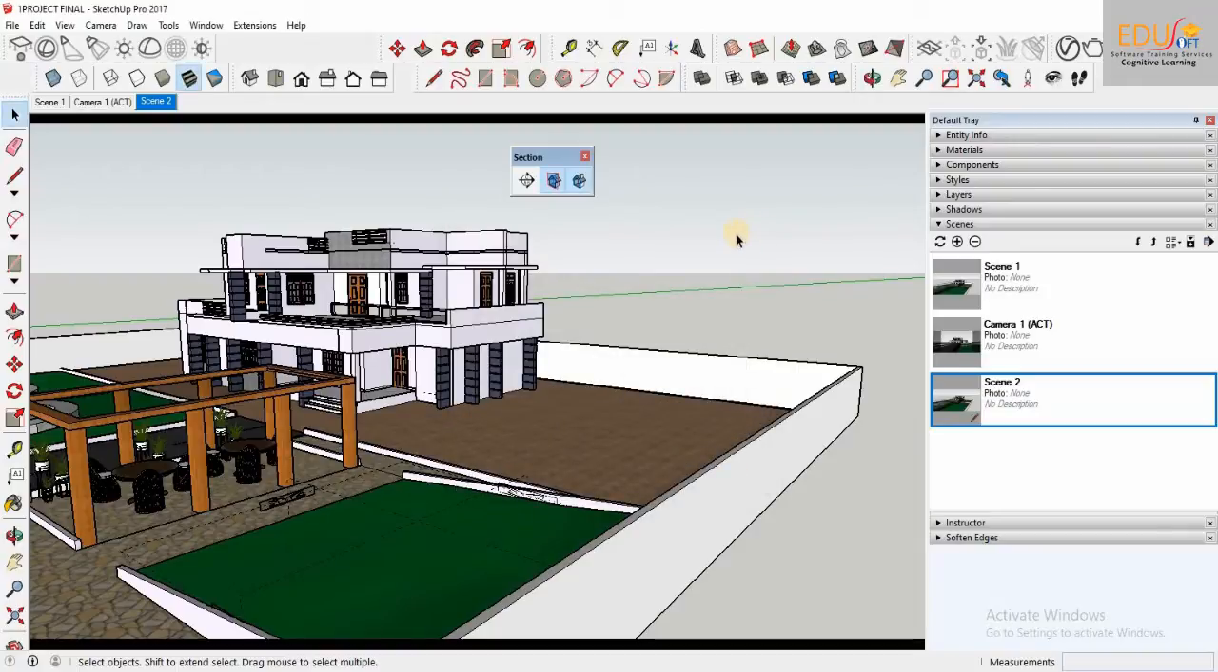Click on section plane from section toolbar. Place section planes on face. Using arrow keys, you can orient the section plane.